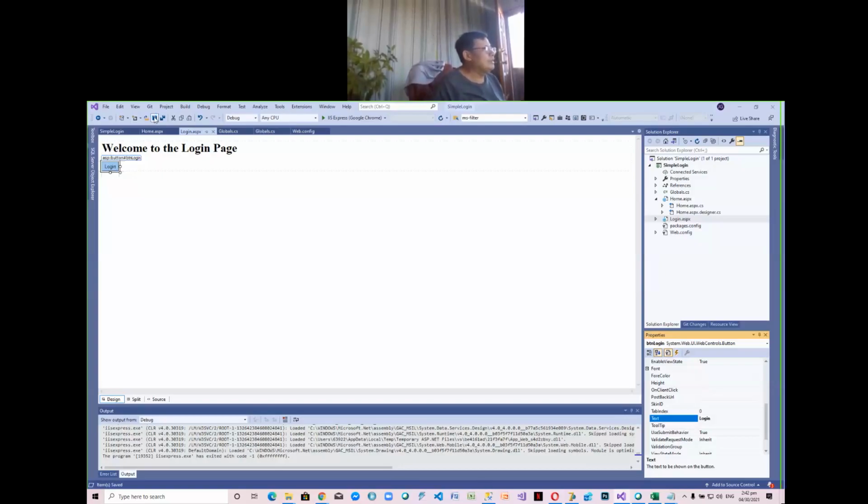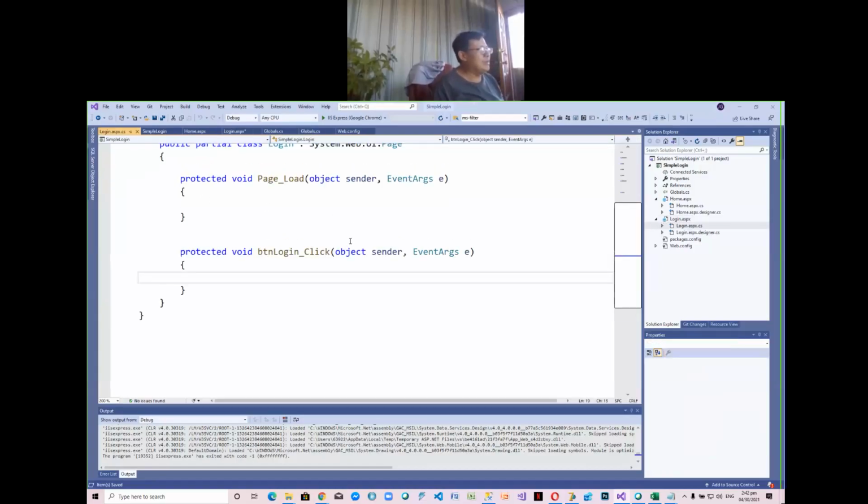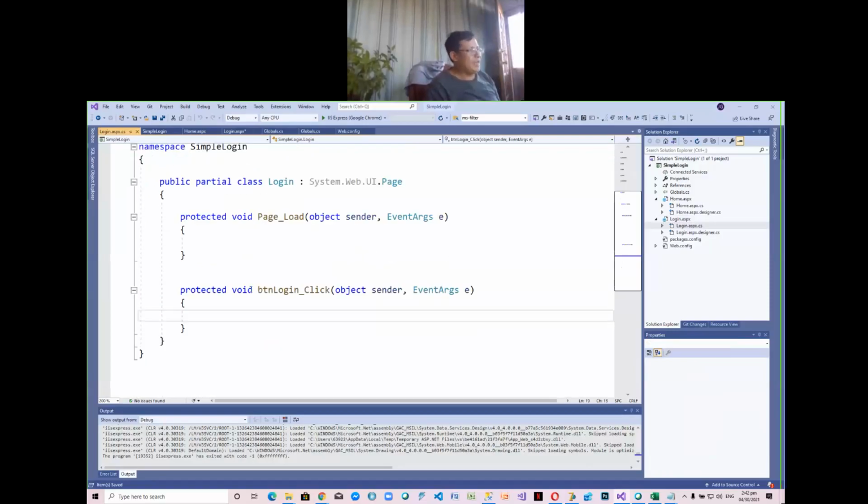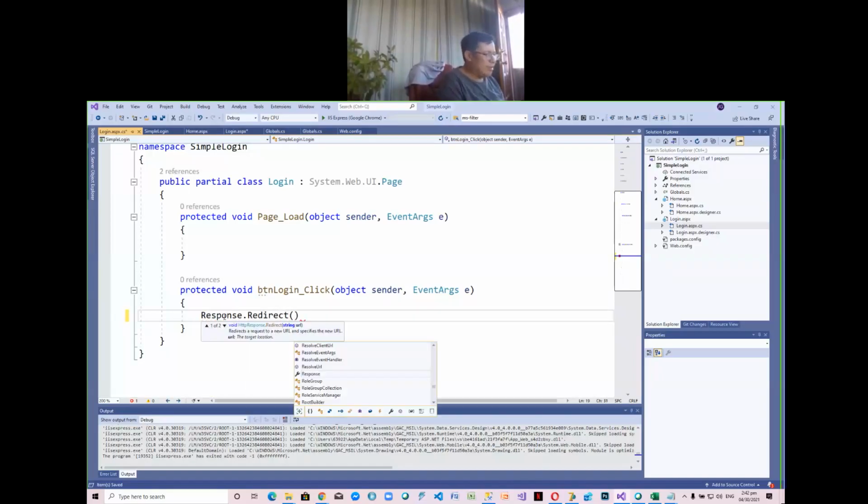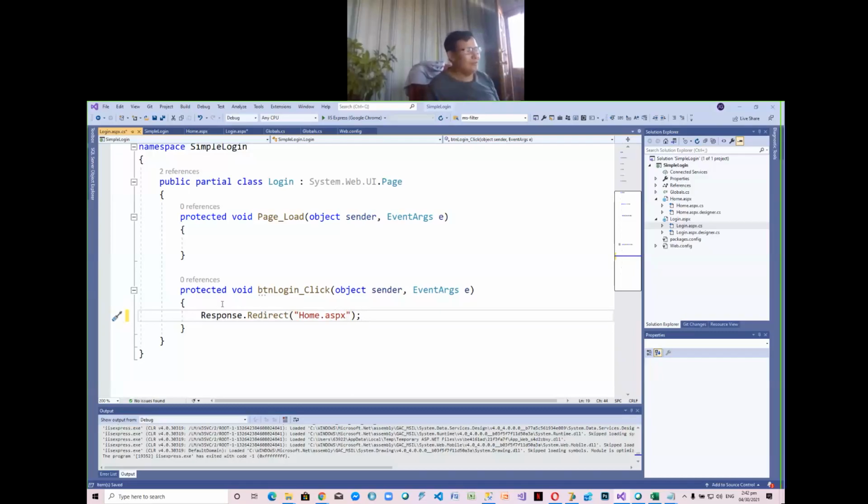to transfer. How do we transfer? You can double click this, no? And it will bring you to the code behind. No? So to transfer, we'll just say Response.Redirect to the home.aspx. Okay? Ganyan, no? Do you follow?